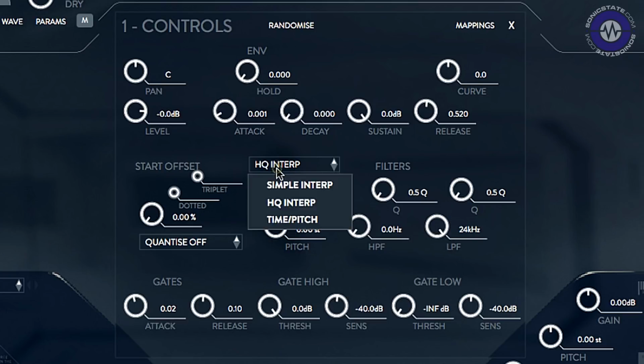And if you select the time slash pitch mode, you can adjust them independently. However, it has to be mentioned that this comes at a pretty significant cost on your CPU. So unless you're running this on a very powerful machine, don't expect too much in the way of polyphony if you run this mode, especially on more than a couple of modules.